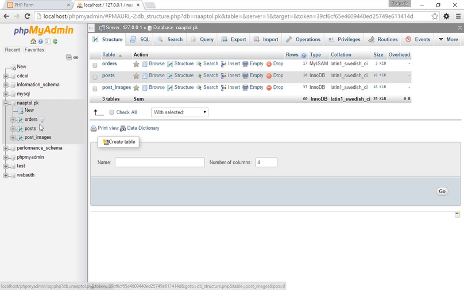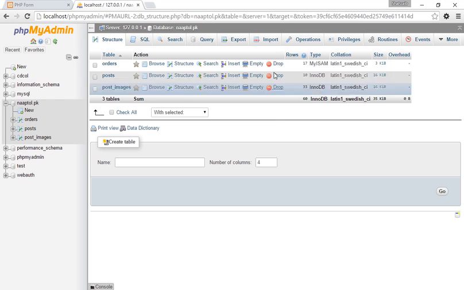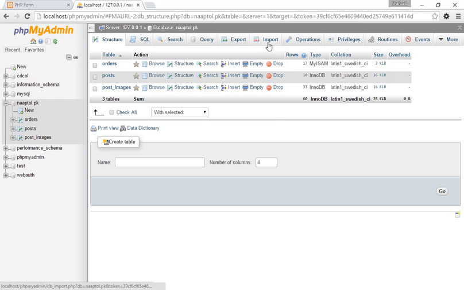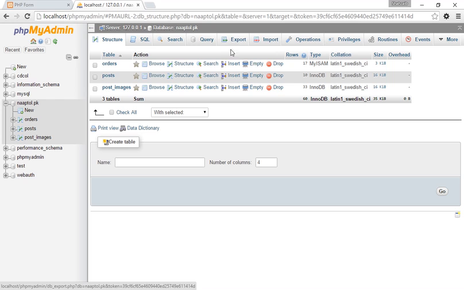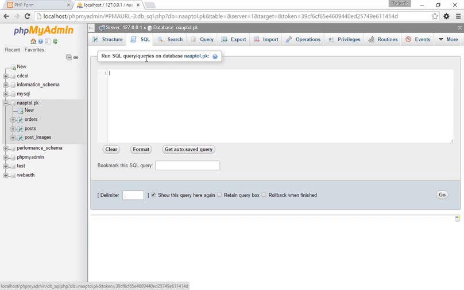Then I can copy this database in a new window, or for example, if you want to upload this database to a server, to the remote server from the local server, you just have to click on import there. Okay, when you click on import, you can import any database, and if you click on export, you can export any database, and here you can run any query to your database, and here specifically the naptol.pk is selected. So we can give any kind of query with this database or any other thing.